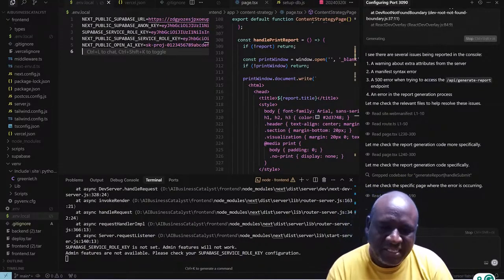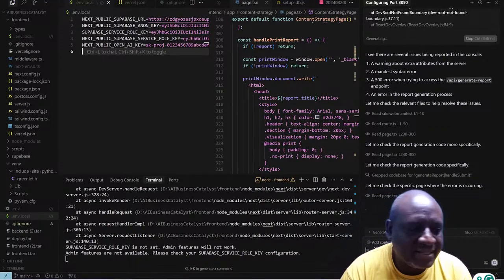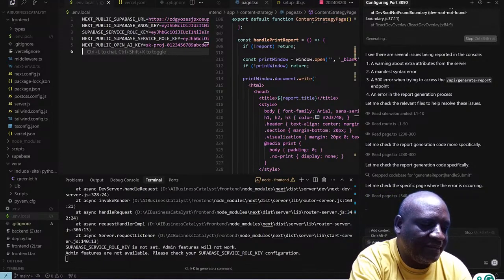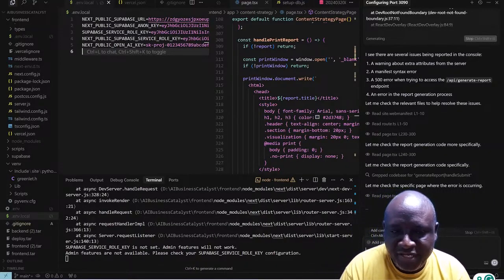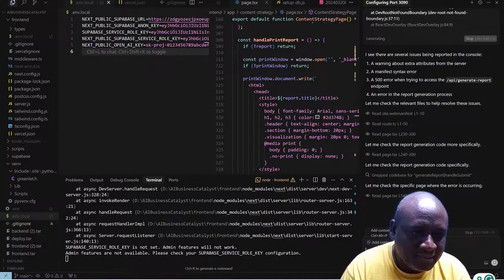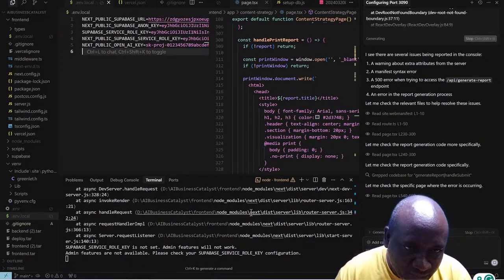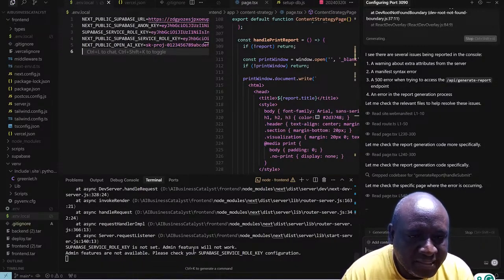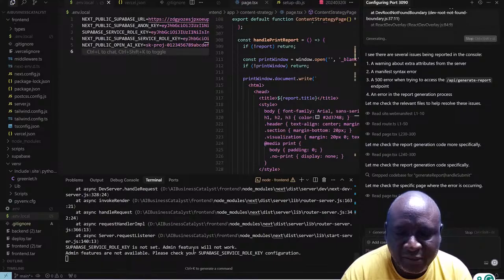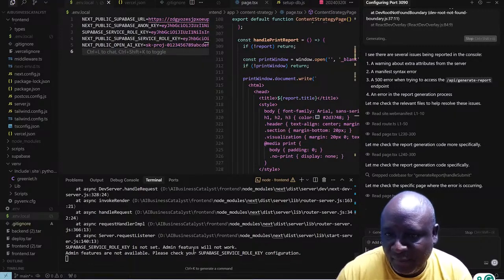So let me see if it gives suggestions. If it's something that it can correct on its own, it will correct. If it's something that needs my attention, maybe some API integration that I may need to do. So here it's telling me that if you look at the terminal where it's running, it tells me that the Supabase service role key is not set and main features will not work. Okay, so that means anything that needs admin will not work.